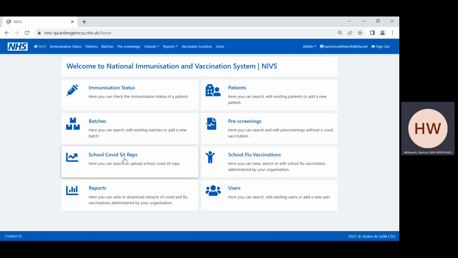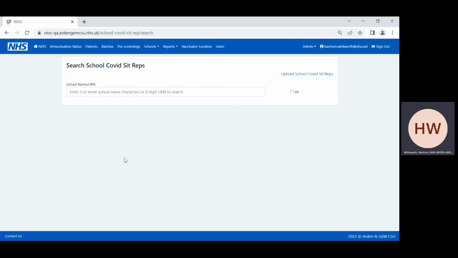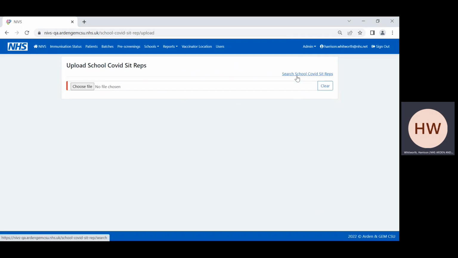School COVID sit-reps work similarly. You should select the school COVID sit-rep option, click upload school COVID sit-reps, click on choose the file, and then click upload or click save, and that will upload the file. You should then click on the save button when it appears, and this will add it to the system.